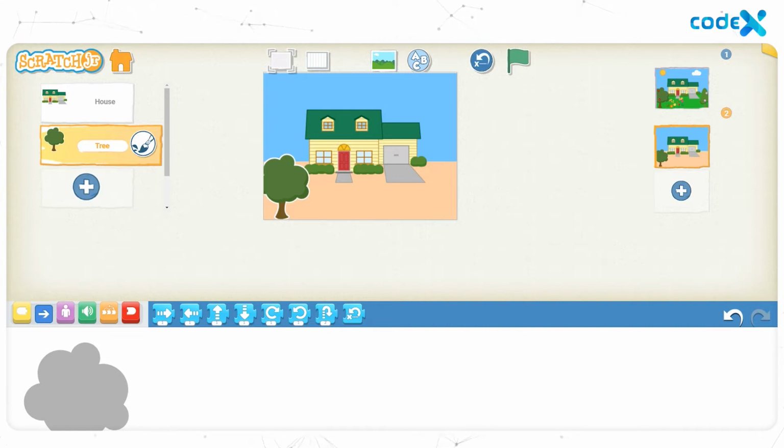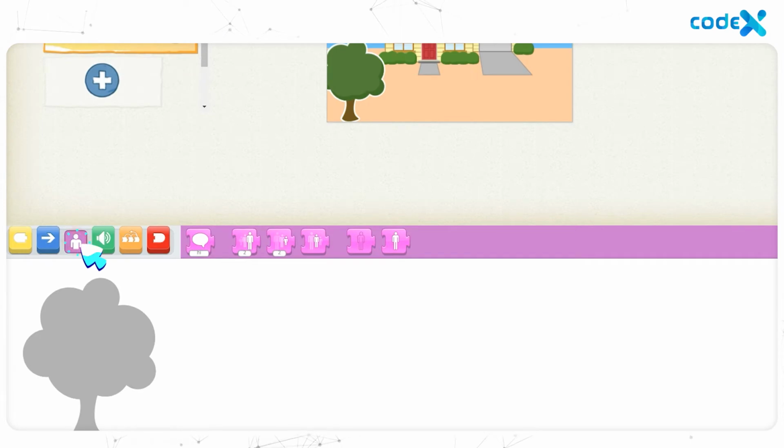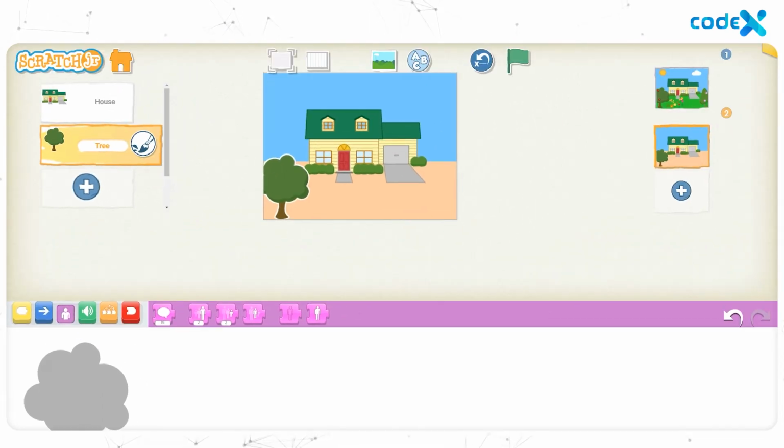Yes, you are right, the grow block. For that, click on the purple colored looks block. Then click on the second block, the grow block. Drag and place it in the workspace. Click on it once to increase the size of the tree. Then move and drop it away from the workspace. See, the size has increased. Let's adjust the position of the tree too.